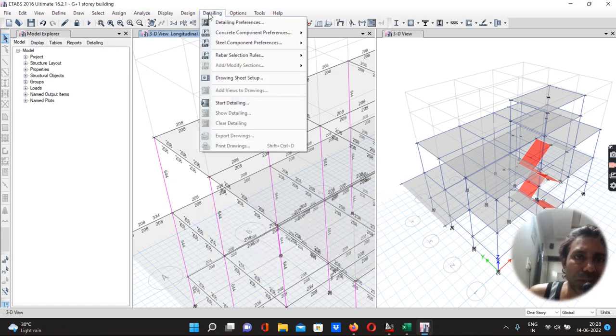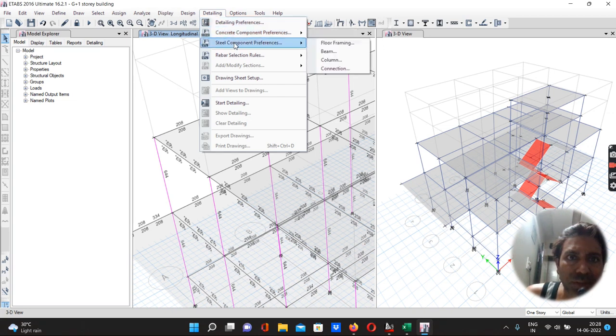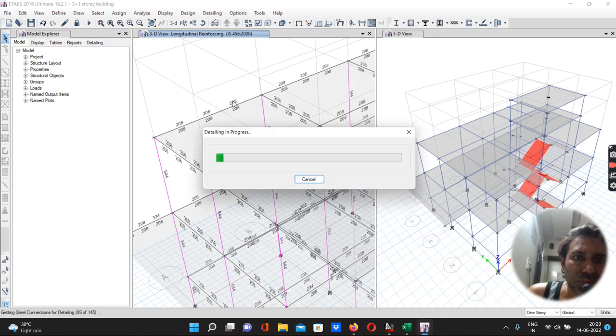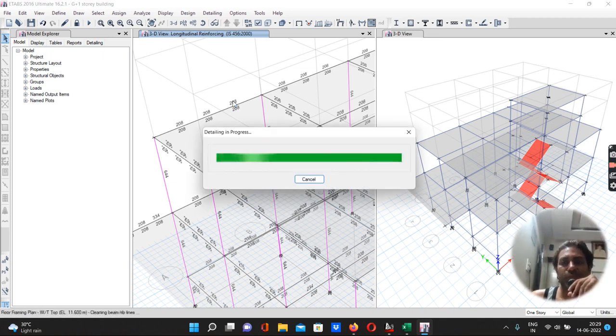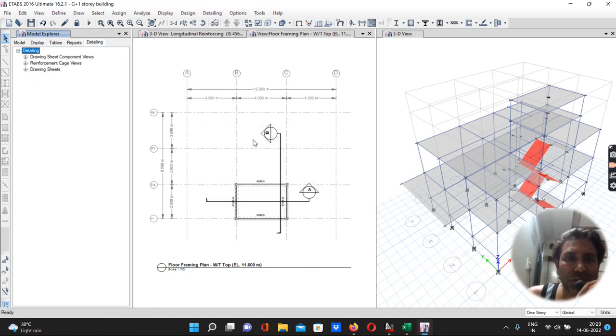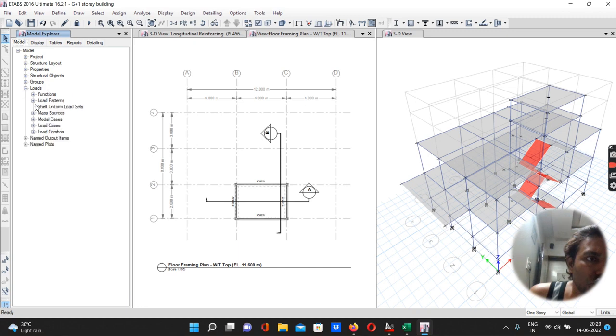For detailing, go to detailing, concrete component preference, detailing preference, steel component preference, go to start detailing. So detailing is done here. You can see the detailing here, loads, load pattern.